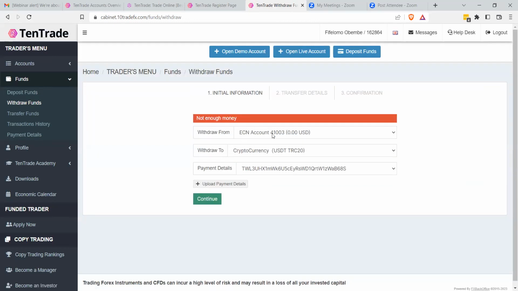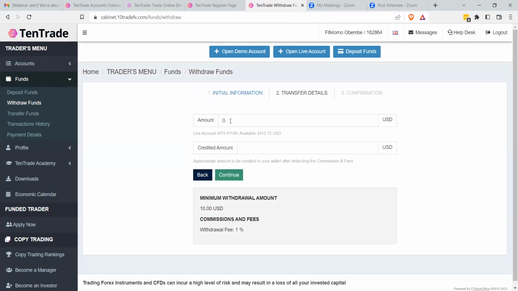Okay, not enough money. Let me select the account that has money. All right, click on continue. Right, then you put the amount that you want to withdraw. Minimum withdrawal is $10. Right, there's a withdrawal fee of 1%. Okay, so if you are withdrawing, let's say $100, you'll be credited $99, and then you click on continue. Right, it's as simple as that.